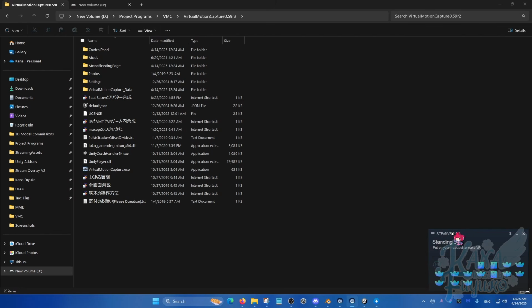Another thing also, for those who are curious about headsets. Now, if you do want to use your Quest Pro or your Quest 2 or Vive, whichever VR headset you have, you can use it as your head tracker for virtual motion capture. Otherwise, if you don't want to use a headset, because I'm not using a headset right now, then I will say you can use it without the headset.